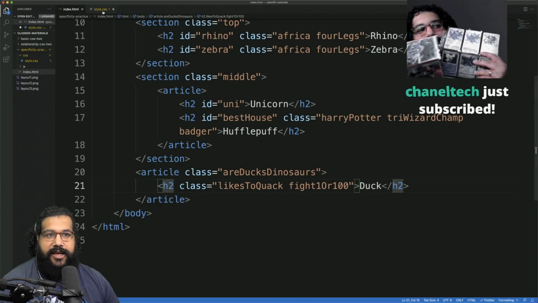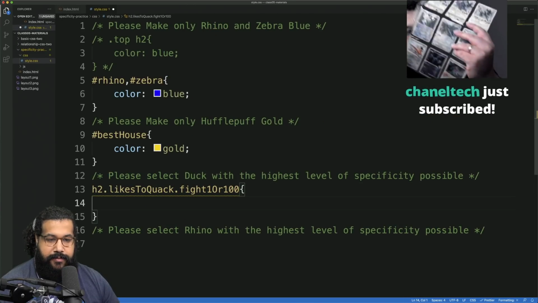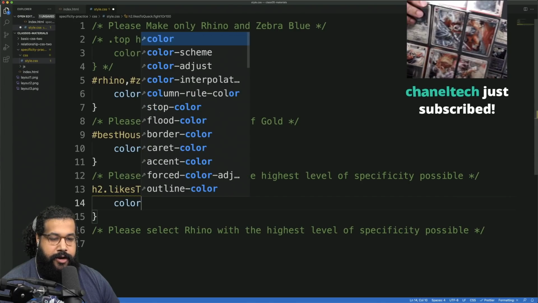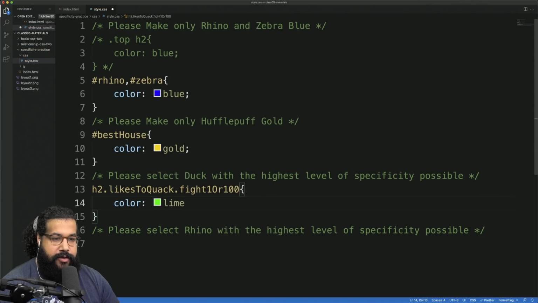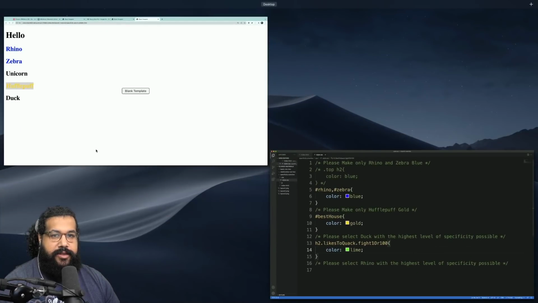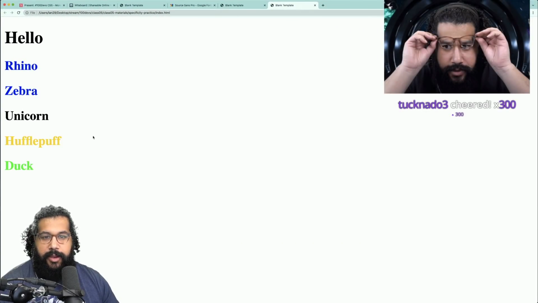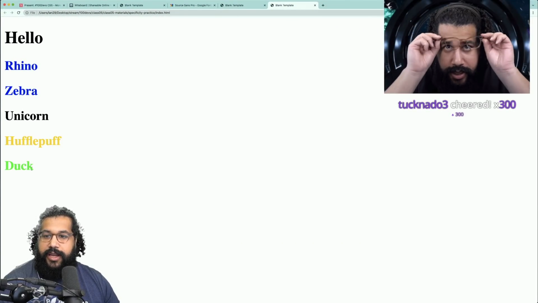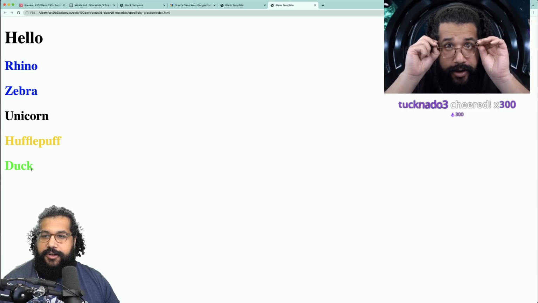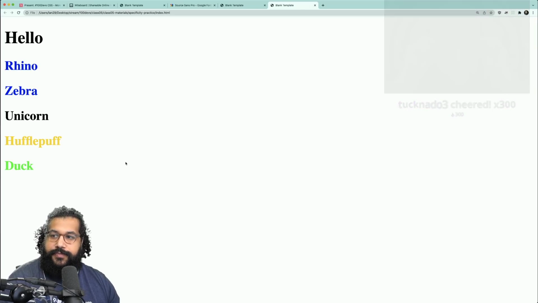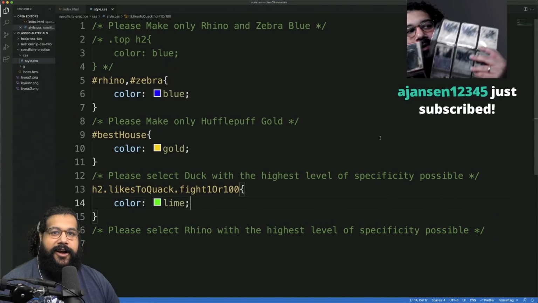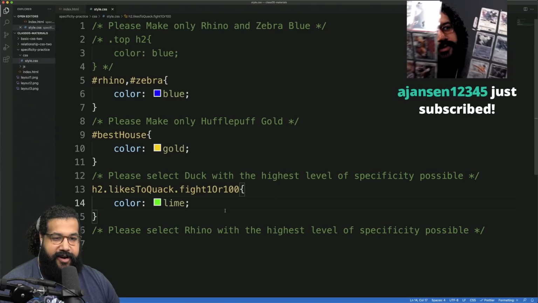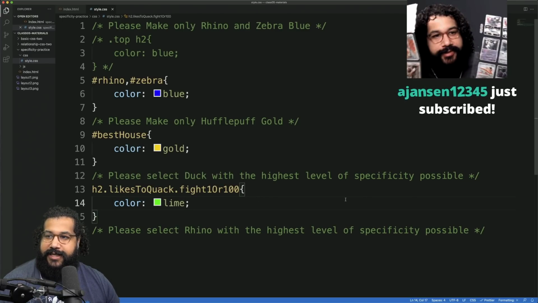Let's just make this a color just so we can see it. Let's color lime. There we go. Cool. Let's just make sure that that's there. All right, and we can see that duck is that nice green. Look at it. There we go. And so this is not the most specificity. We're just getting started. All right, so it's an H2 with 2 classes.